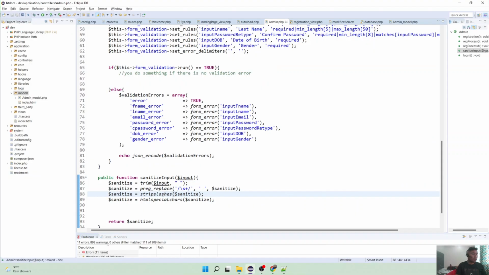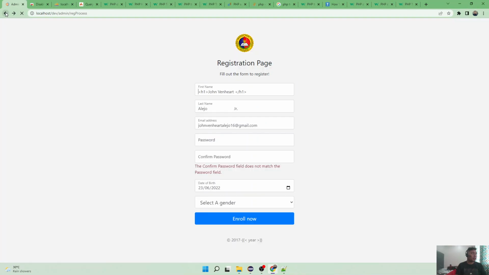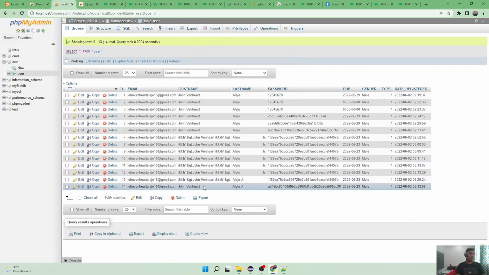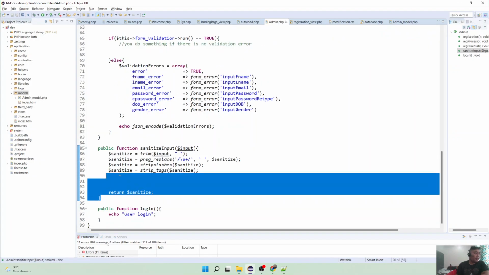And instead of using HTML characters, I'll be using strip tags. So strip tags means I'll remove the tags. So right here we have this tag h1. I'll be removing it, not getting the value for that tag. So enroll now. Okay, so that's it. I managed to remove all the tags and also the spaces. Okay, so our sanitation is good.